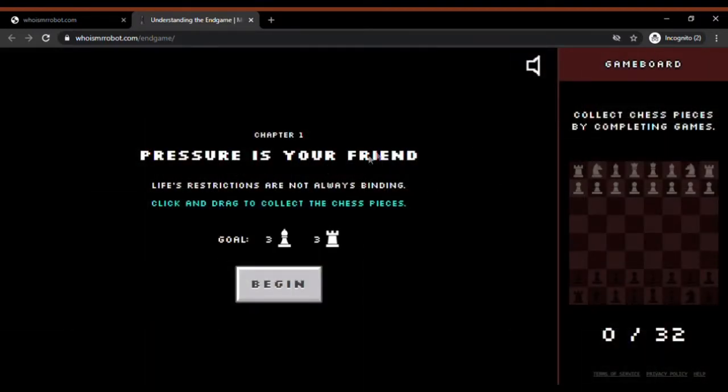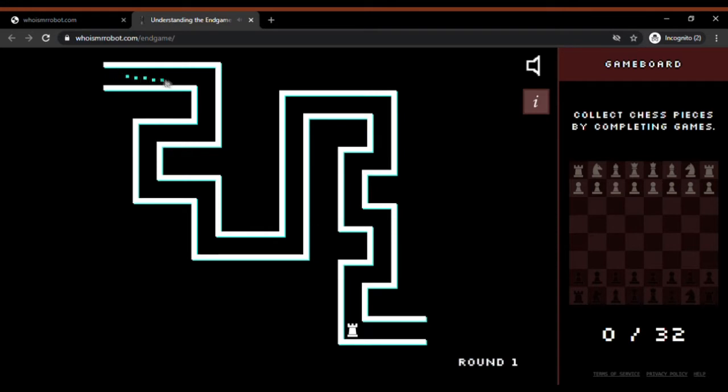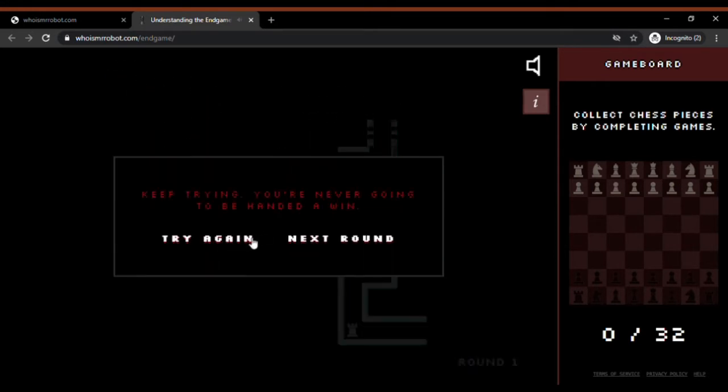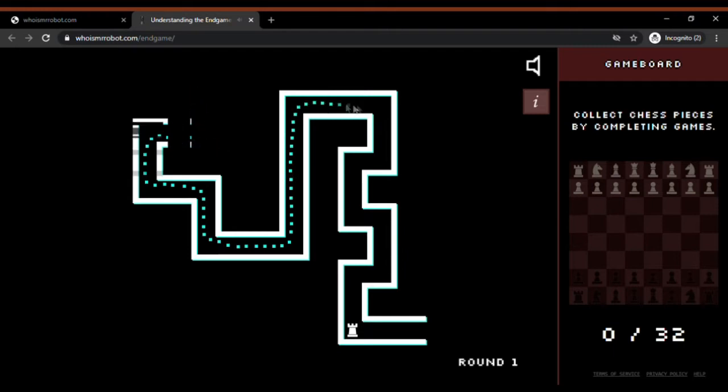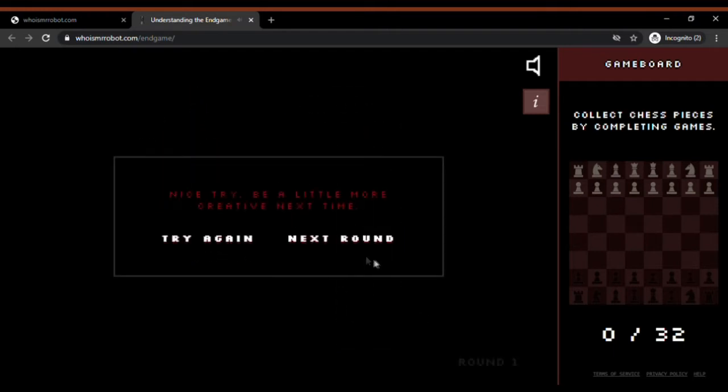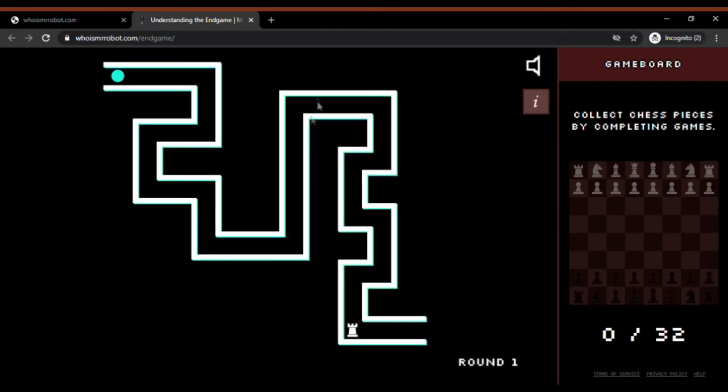Title of the first chapter is Pressure is Your Friend. Life's restrictions are not always binding. Here our goal is to drag the ball or the blue point to the pieces of the chess with the mouse pointer. If you try this way then you will never pass this test. The trick is that you don't have to follow the maze created by them, you can use the outside environment too.